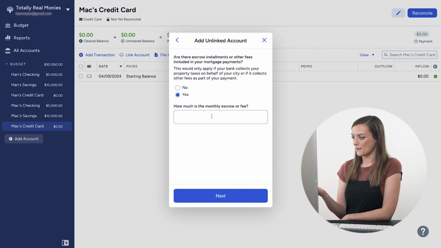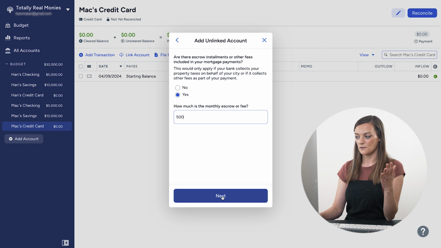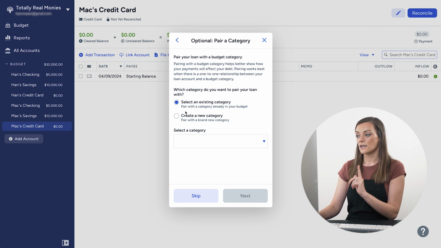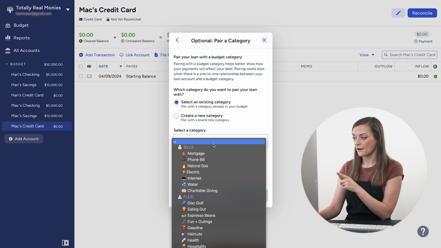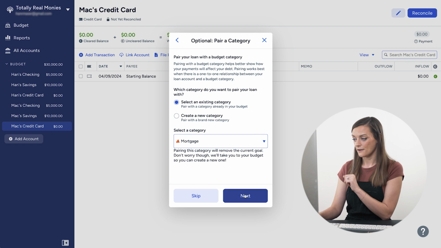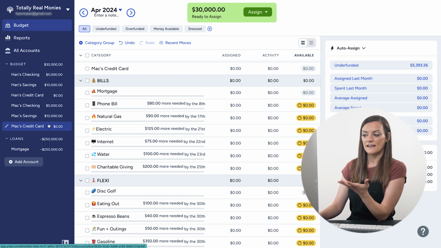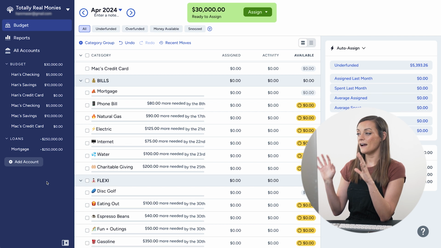So let's say the monthly escrow is like $500 that goes into your escrow account out of your monthly mortgage payment. We already created a mortgage category, so we are going to pair those together. Way to go. And we have successfully added our mortgage. Feel free to add any other loans that you have. But now is time to assign all of our dollars.